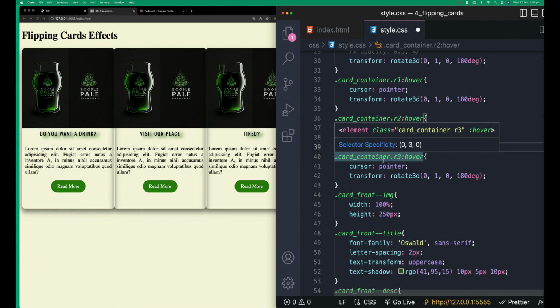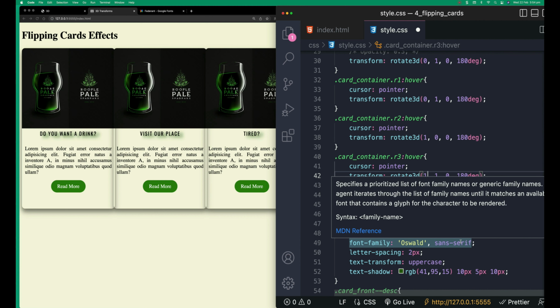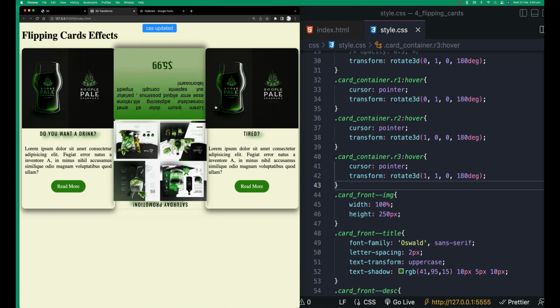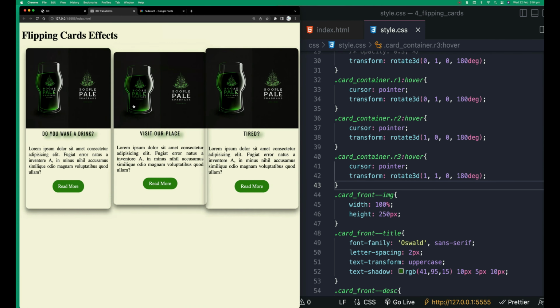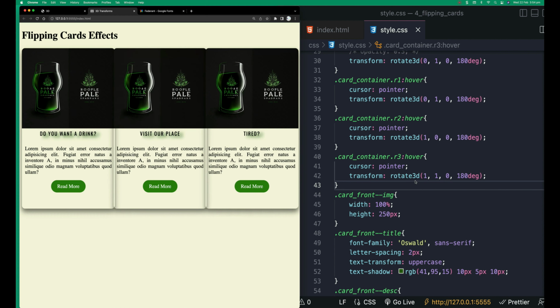And the last one will be what? What do you think? We can do 1, 1 like this. So for the final card, let's rotate the card in X and Y axis, like this. So save it. We need to do a couple of fixings, by the way, right? The first one is working. The second one is not working because we need to work on the backside.